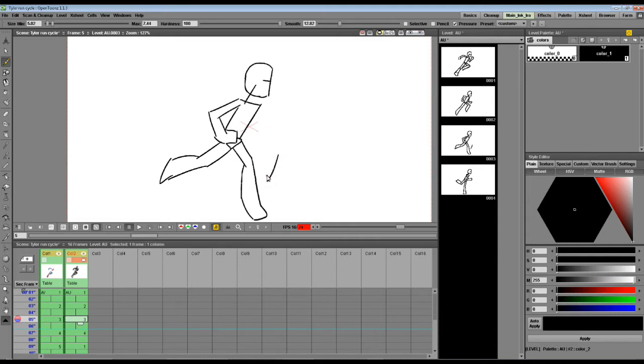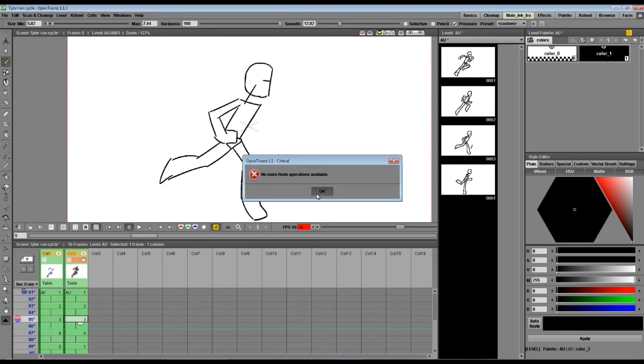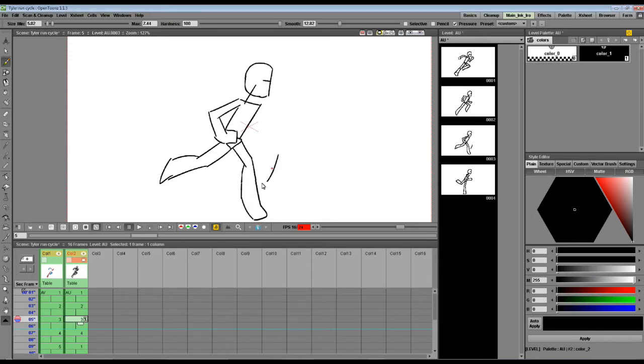Now, this leg has come to plant firmly on the ground, while this one has swung up. The arm back here is invisible, and this arm has come forward a lot more.